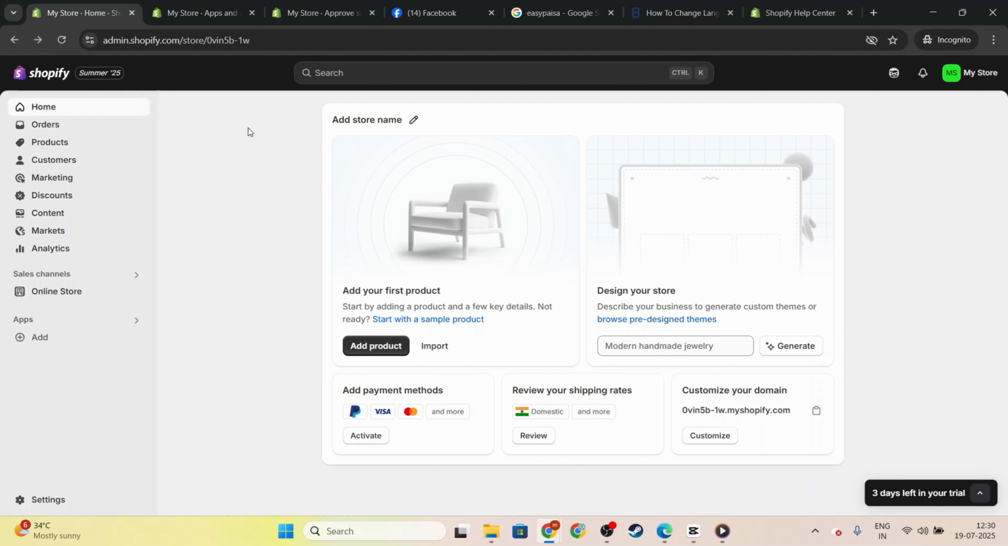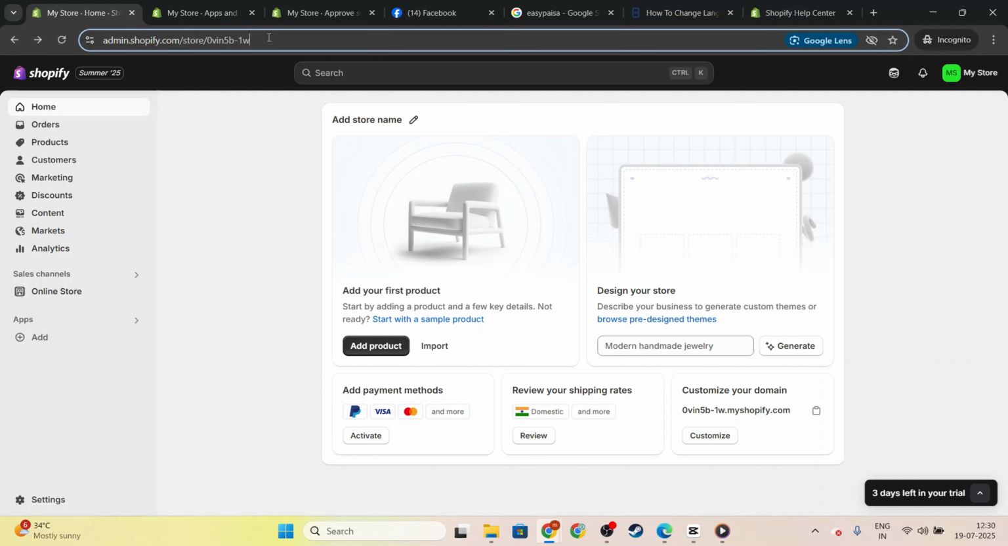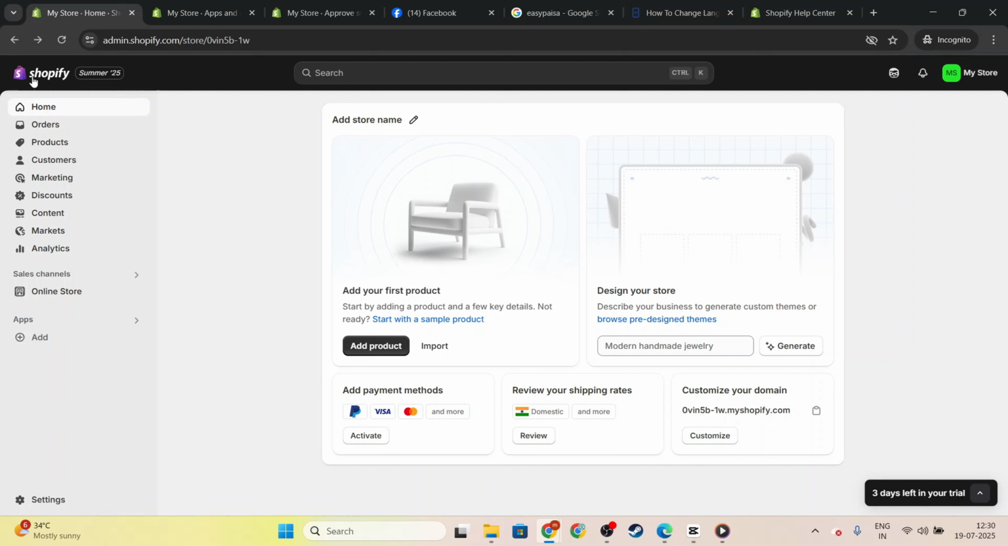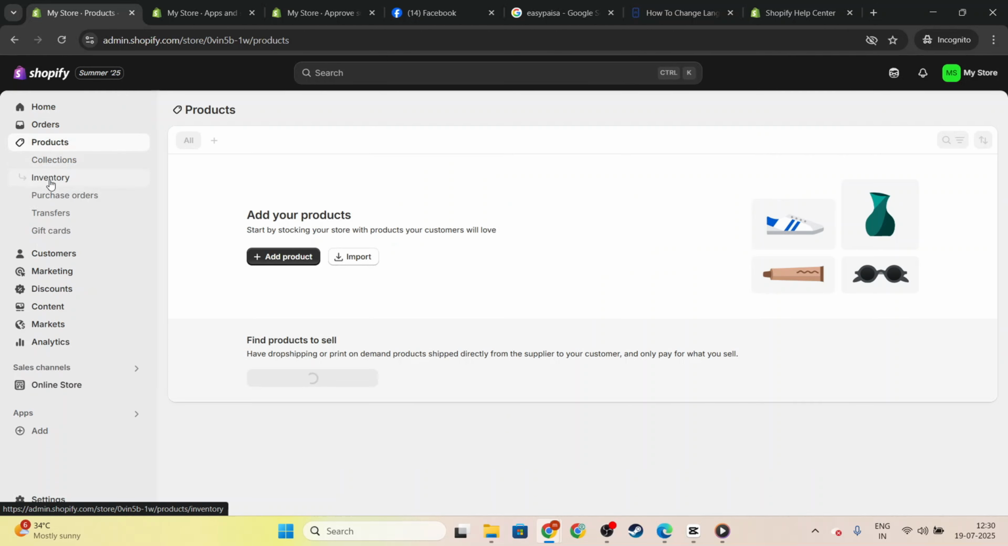First things first, open your web browser and log into your Shopify account. Once you're signed in, you'll find yourself on the admin dashboard. This is your one-stop shop for managing your Shopify store. From here, look to the left-hand side, and you'll see a menu. Click on Products to access a list of all the items you currently have in your store.